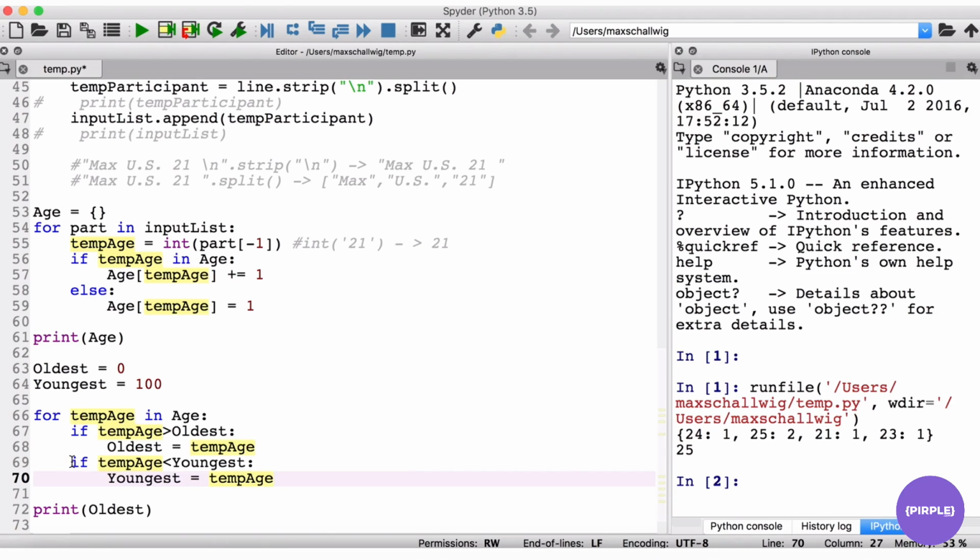But generally, you can use an if and an else if, because your temporary age is either going to be older than the oldest, or younger than the youngest. But it's not going to be older than the oldest and younger than the youngest, because that's not possible.